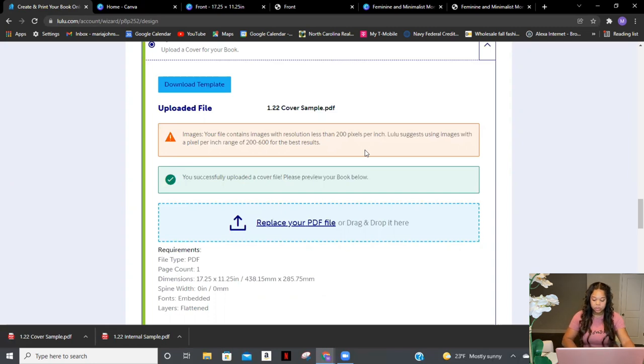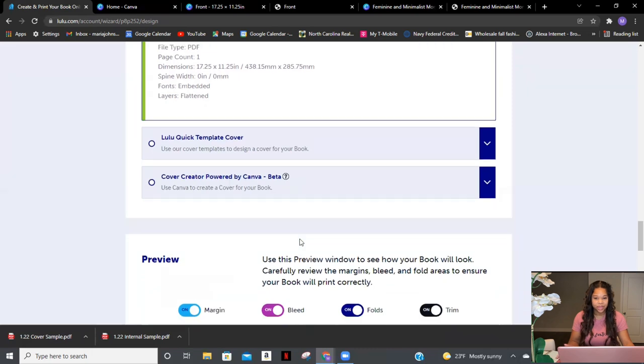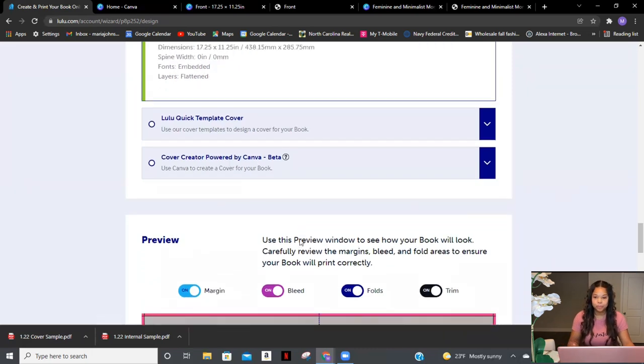All right, so now that we've done that, we're good to go. Now, as you can see down here, Lulu offers a quick template cover. So again, you can go in and design your cover using lulu.com's resources. I haven't really used their resources. I've always used Canva, but if you want to try it out, definitely do. If you do try it out or you have tried it out, please leave a comment down below and let us know how that experience was, or if you like that better versus Canva, let us know. All right, so yeah, we're good to go.